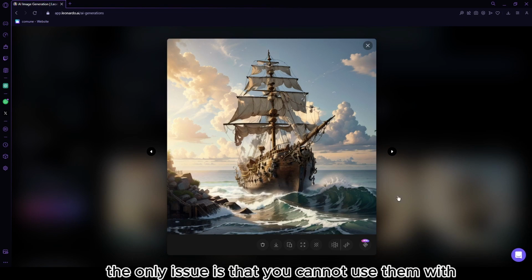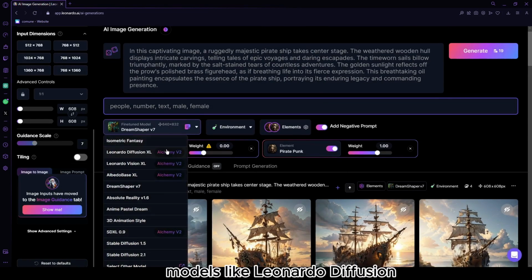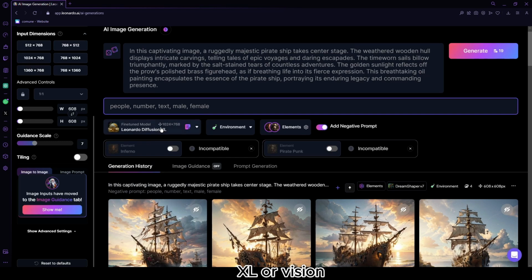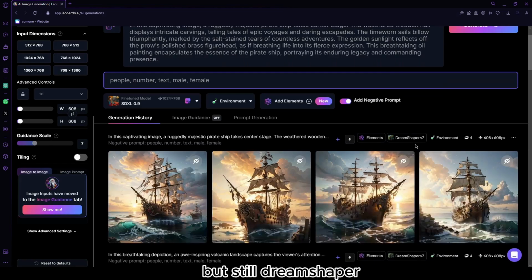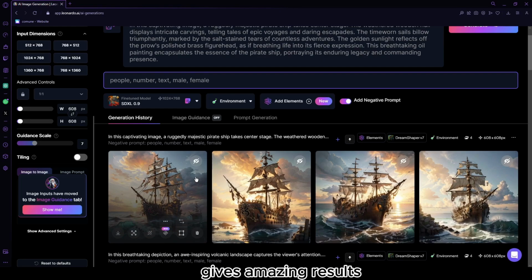The only issue is that you cannot use them with models like Leonardo Diffusion XL or Vision or any of the Alchemy V2 models, and you can only use these 4. But still, the Dream Shaper with these elements gives amazing results.